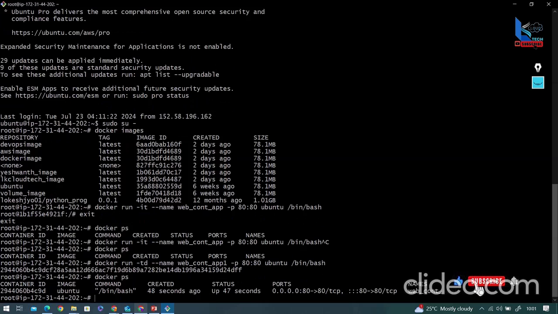Even if you exit from your root, it will continue to run. So you can be very clear, very cool. No problem at all, because your application is working in the background. Understood? So this is the way we have to detach from the container.